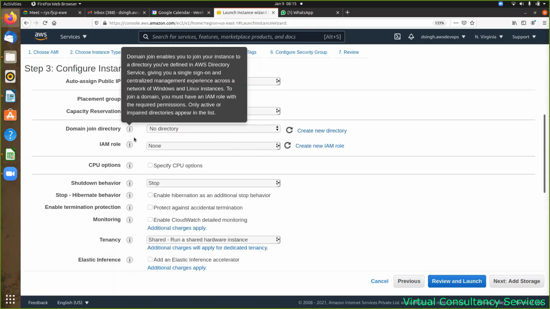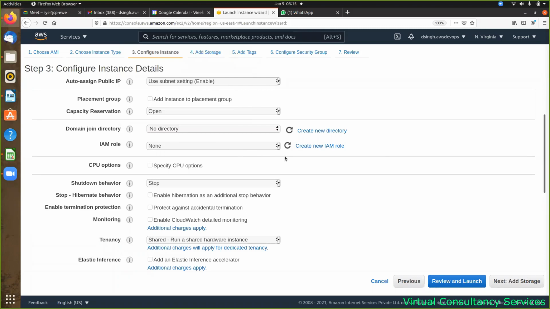I'm not going to go into detail about each and everything, only the ones which are important. For example, IAM role. Can anyone tell me what IAM stands for? Identity Access Management. Identity access management is a very common term, and it can be used in different aspects also.